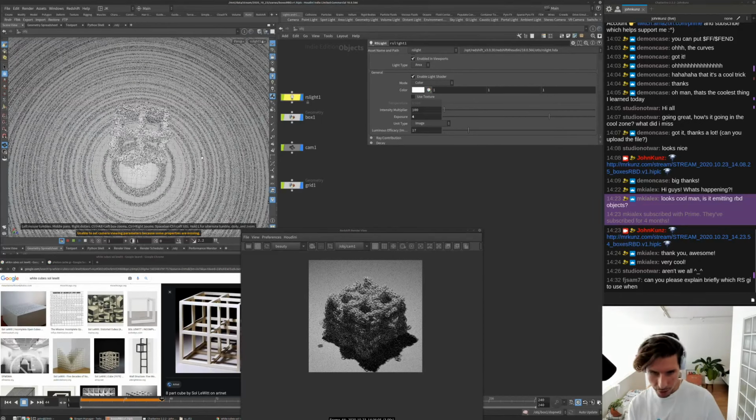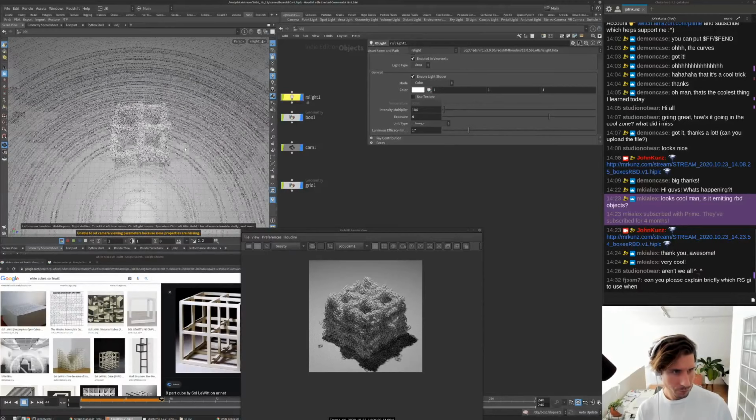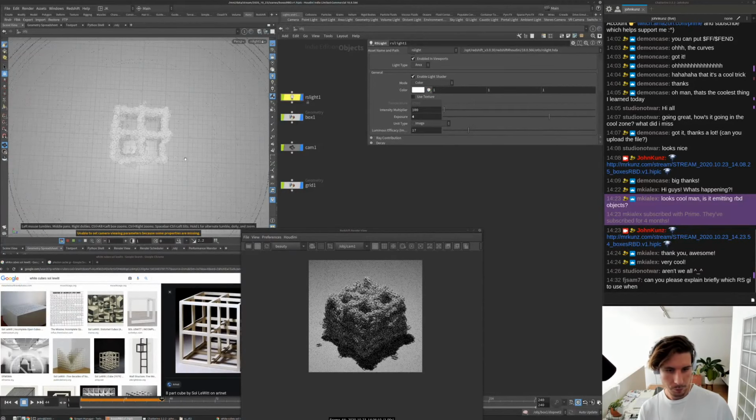I'm just trying to get some shadows here that aren't super distracting. I don't know, just doing a somewhat top-down thing could be cool.